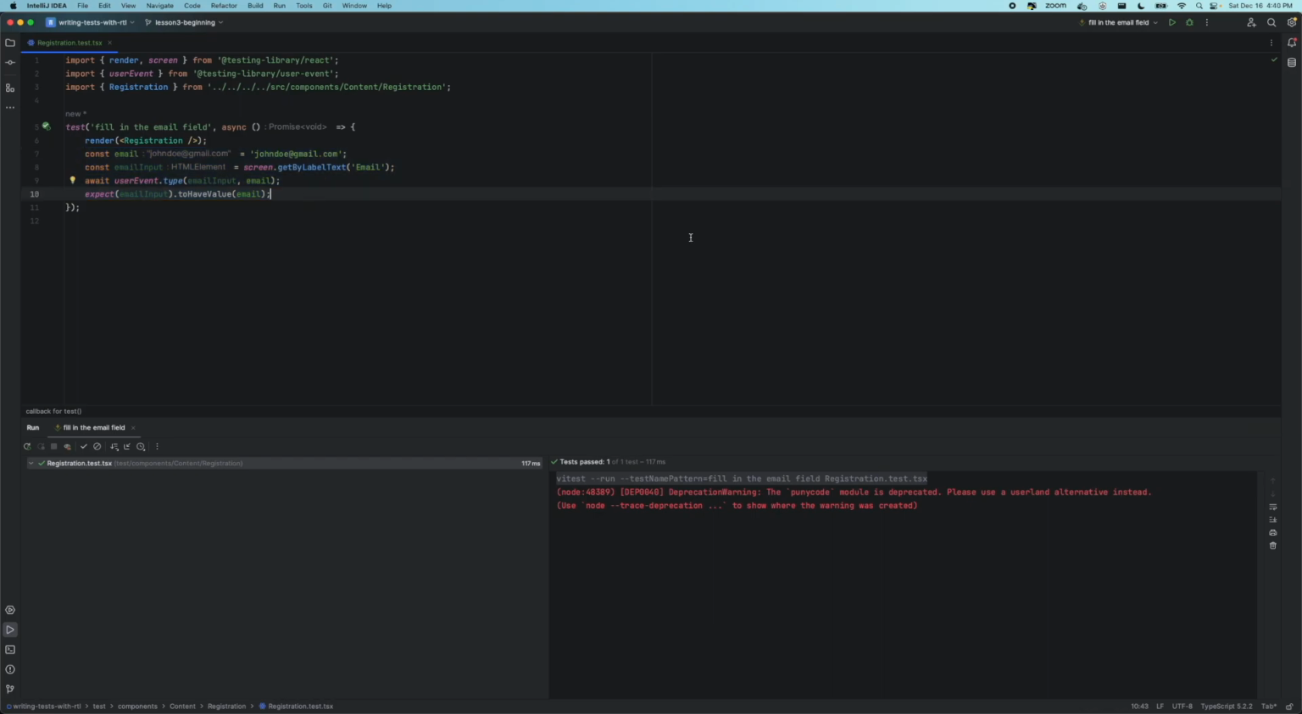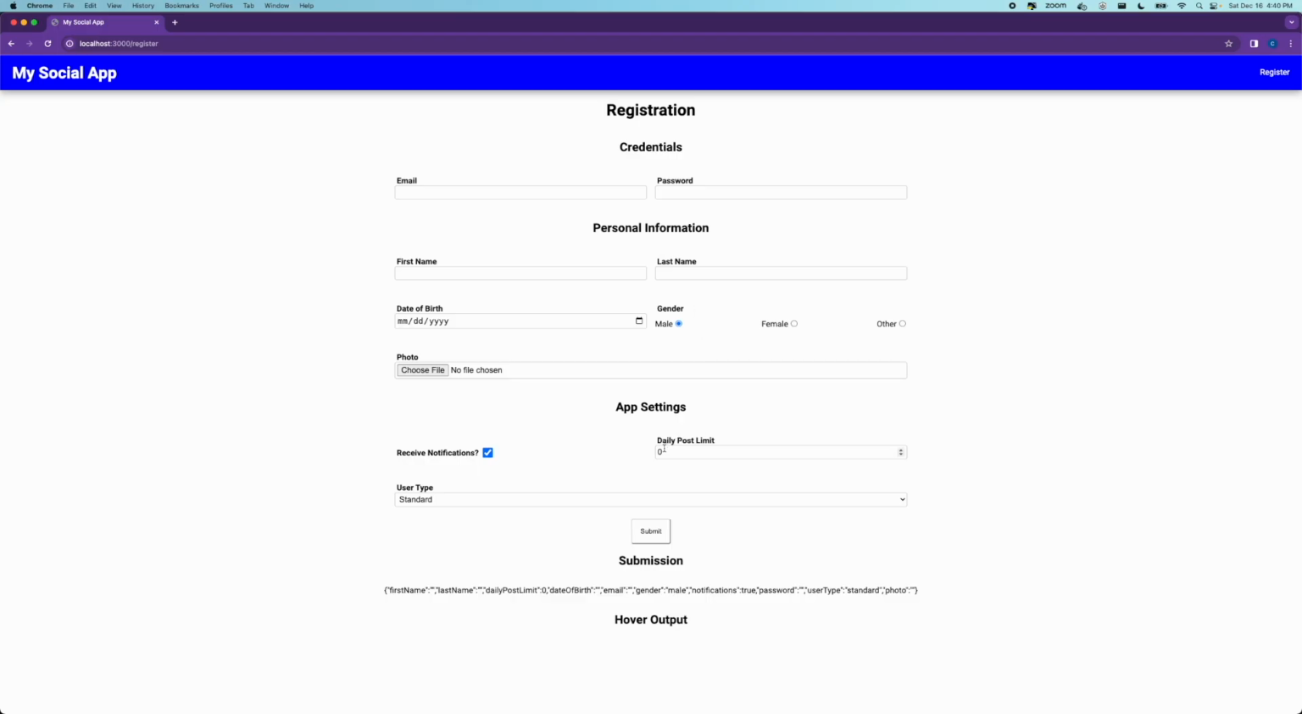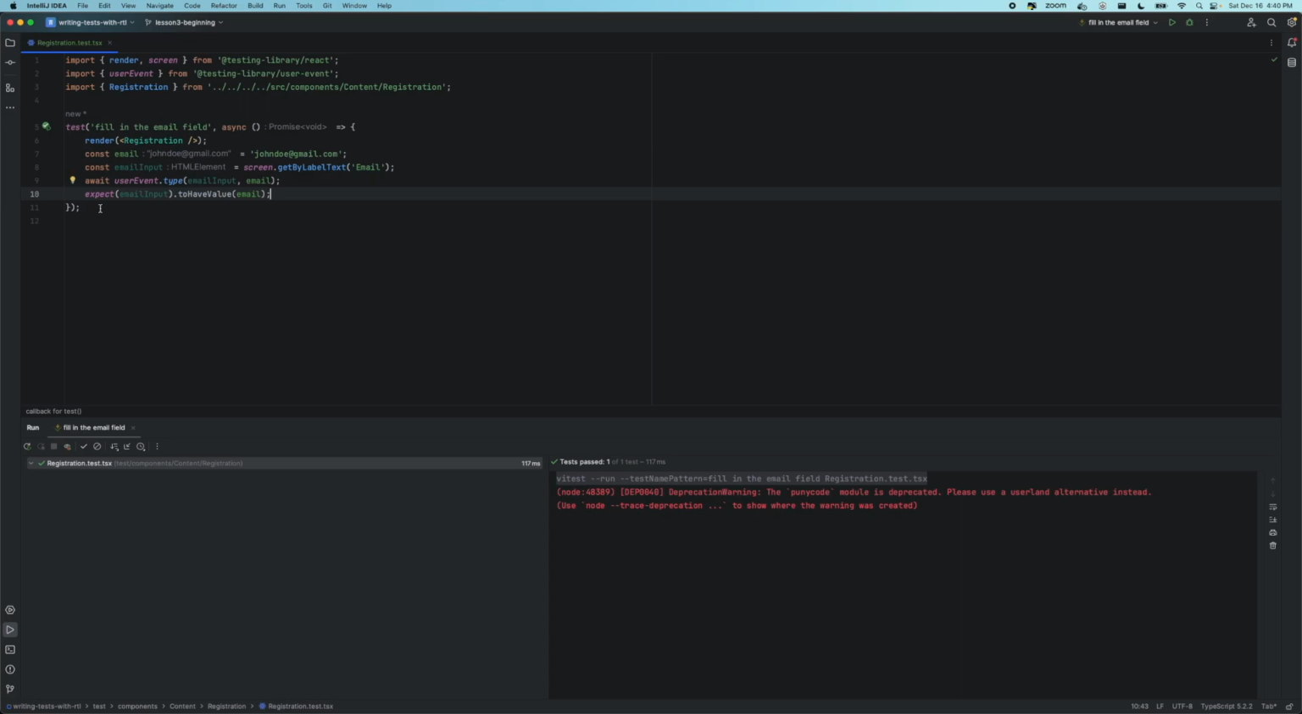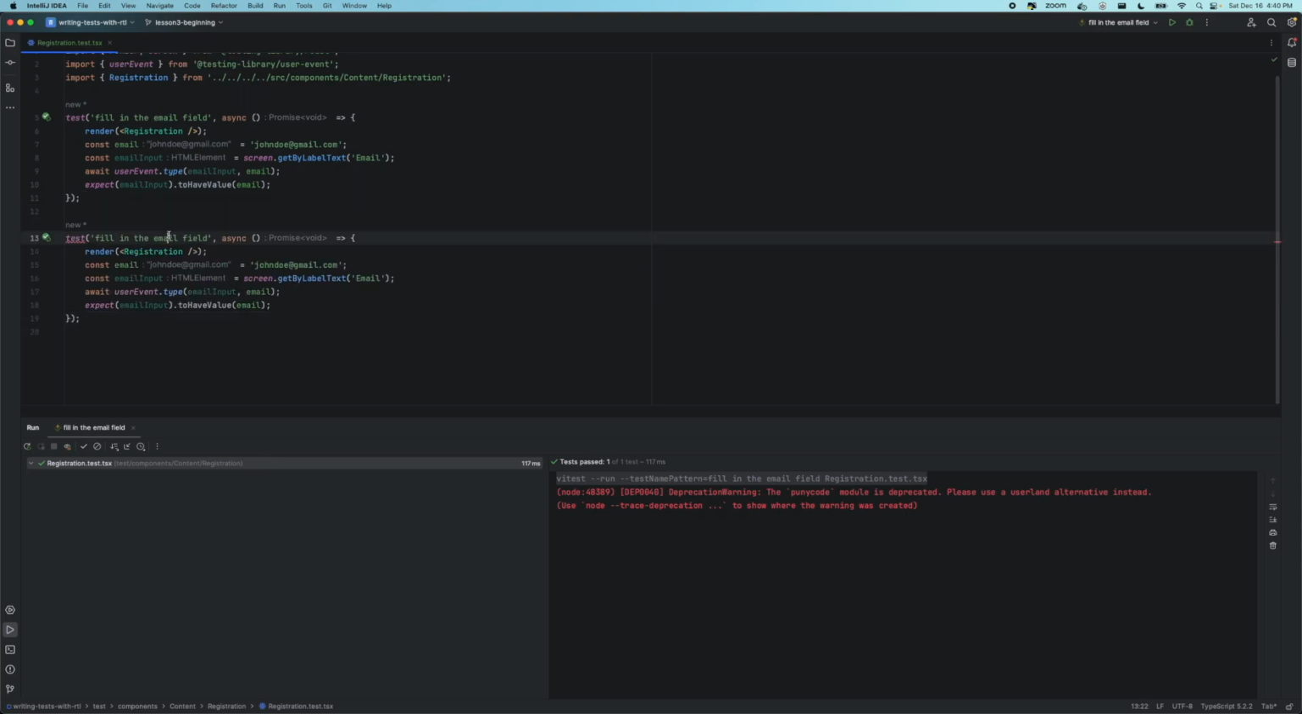Now that we know the core of how to interact with an input field, let's look at how these simple steps can be repeated to handle a variety of additional form controls. So let's move on to our daily post limit. This here is a number field. Interacting with a number field is extraordinarily similar to interacting with a text field. So I'm just going to clone this test real quick. Daily post limit field.